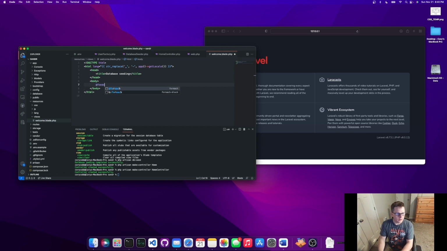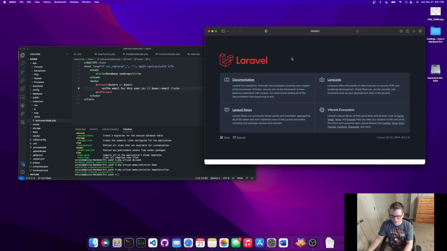So what we do is an @foreach. We'll grab those users as user, @endforeach. Then we go in here. Just going to type this out. The email for this user is. Now to access stuff, you do double curly brackets, and then once you go in here, we'll grab that one user. Hit save there, and let's see what happens.